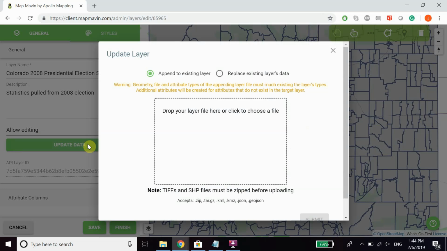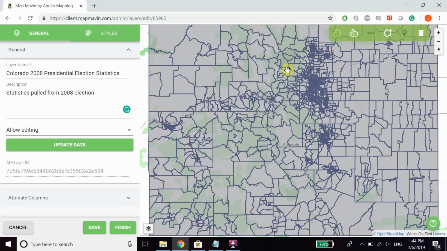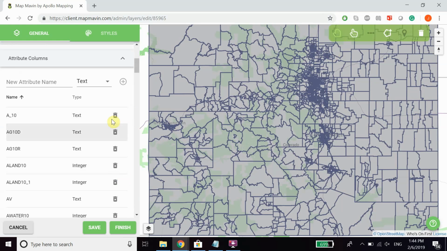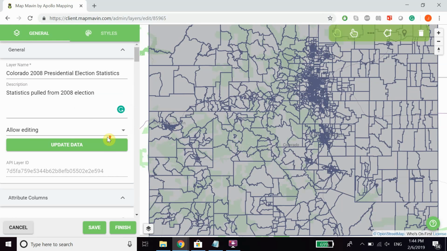And then there's also this update data button. So this means that if we have deleted some features that we want to re-add back, we can choose to append to the existing layer. So you just append it and drop that layer in there, and it'll add those features that you deleted. Or you can replace the entire layer's data with another layer. So you have those two options, which are really good in case you make any mistakes and need to correct. And then you also have the attribute column down here where you can either delete fields or add new fields.